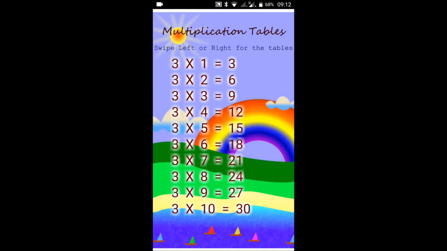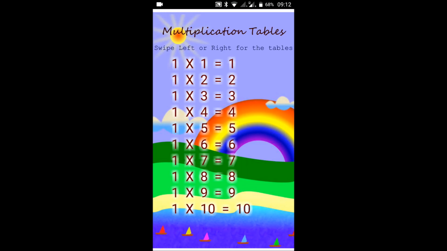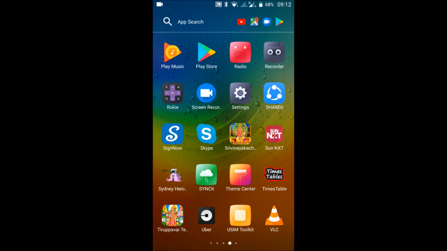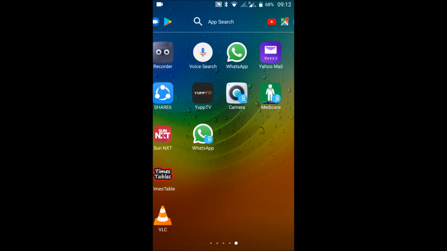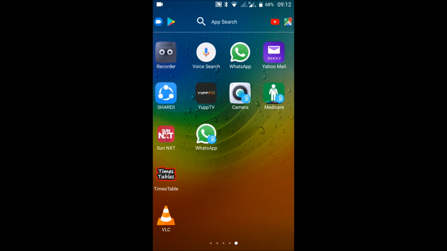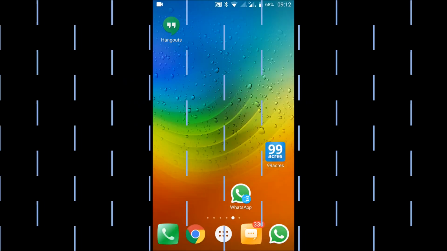yeah, it's perfect. Tested it out several times, and then I'm going to press the home button and see where it is sitting. See, there it is. That's Times Tables. Times Tables there. Right? Okay, cool. There we go.